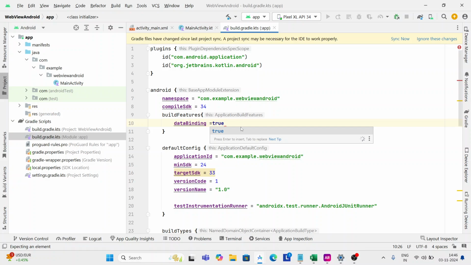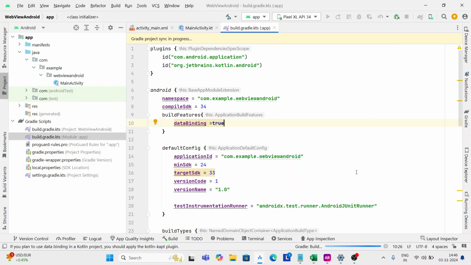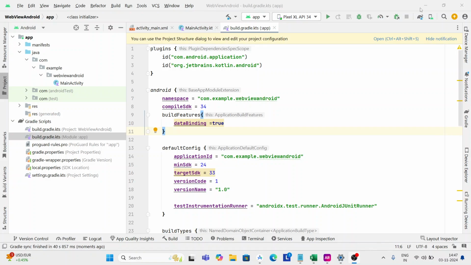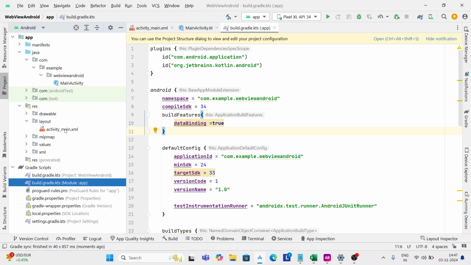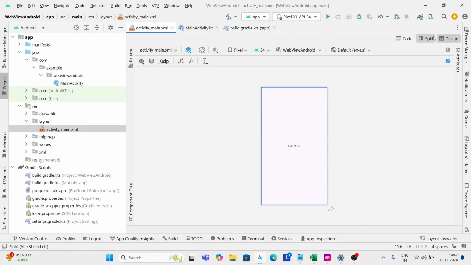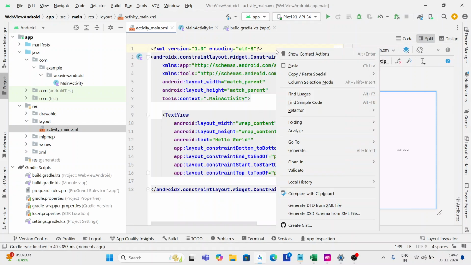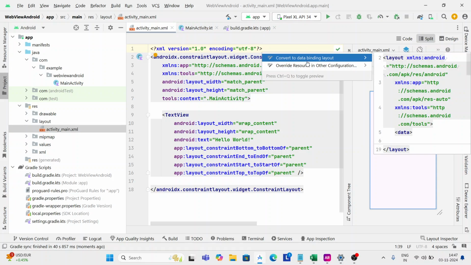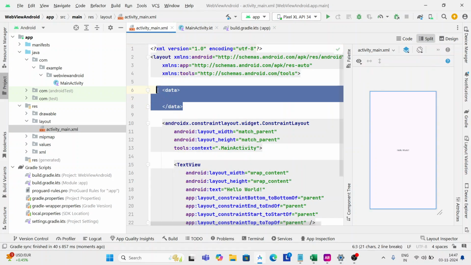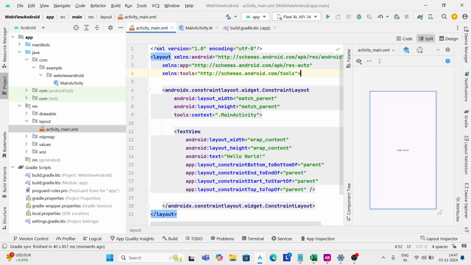Okay. Now click sync now over here. Now go to the activity main XML layout file over here. Let's open it. Now right click here, show context actions and convert to data binding layout. Remove this line. Control S.